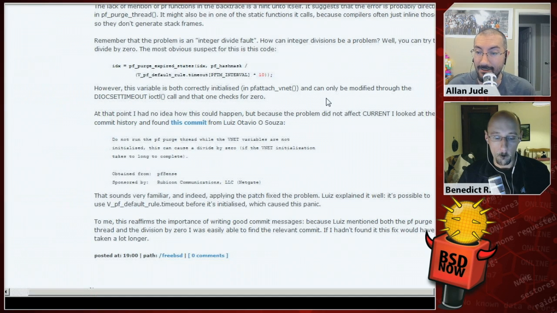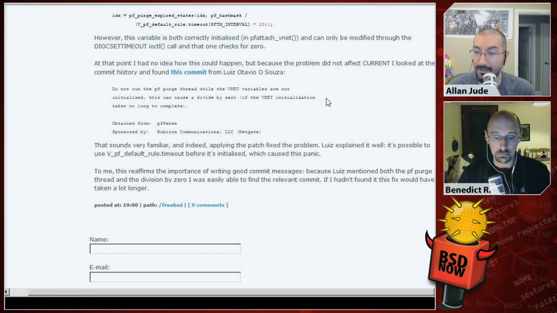At that point, I had no idea what could happen. But because the problem did not affect current, I looked at the commit history and found this recent commit by Luiz Souza. It says, do not run the pf purge thread while the vnet variables are not yet initialized. This can cause a divide by 0 if the vnet initialization takes too long to complete. As Kristof says, this sounds very familiar, and indeed, applying the patch fixed the problem. As Luiz explained, it's possible to use the V_pf_default_rule.timeout variable before it has been initialized, which could cause the panic.